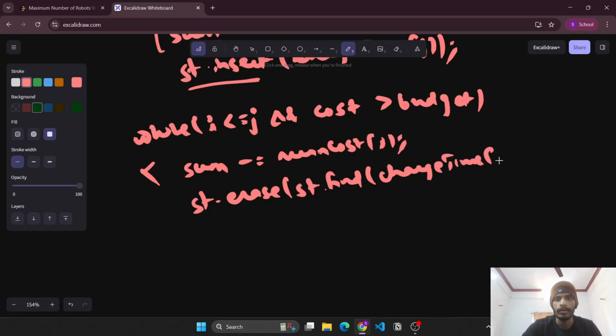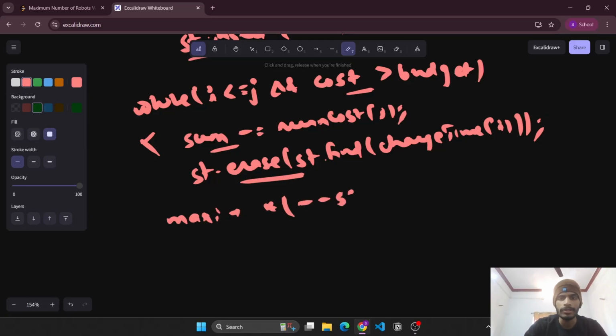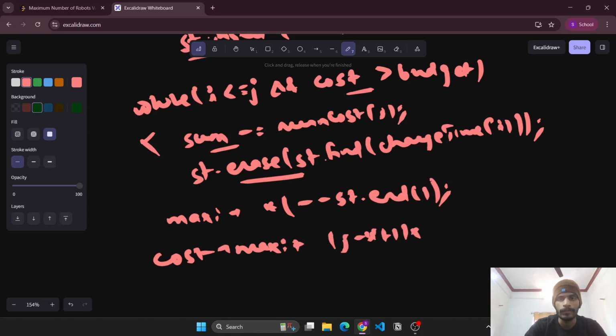of i. Okay, now we need to update this cost based on the new values that we have. So the maxi will be simply what? Maxi will be simply star of minus st.end. So the cost will become maxi plus j minus i plus 1 into sum. Okay, so we'll be updating this maxi at each step and the cost will be able to get.